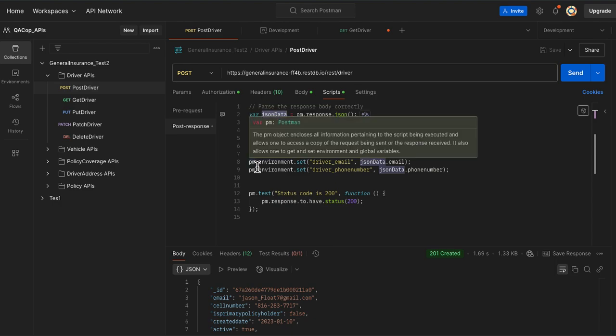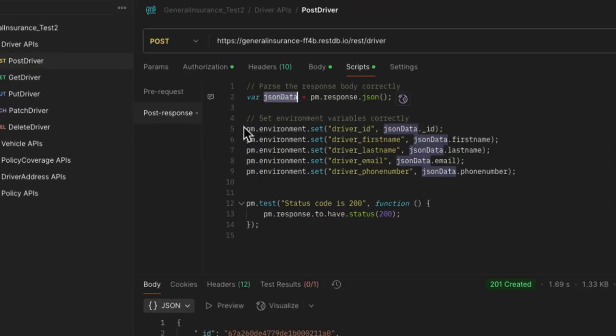Another thing I did is here I'm parsing the response that I receive into this variable, jsonData. Then in the first line, I'm saying create an environment variable for the ID, the driver ID that I would get after the successful creation of the driver. I would create that as a variable. And then same thing, the response I receive, I am also storing the first name into a variable as well. I also have driver last name, driver email, and phone number.